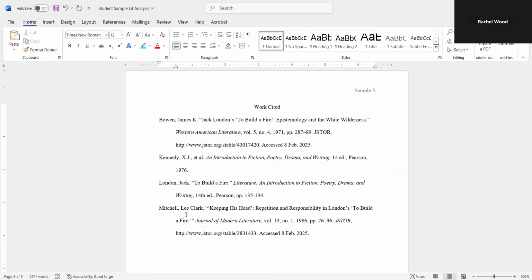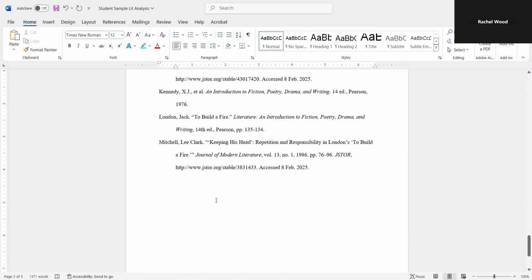Make sure that every single quote, paraphrase, or summary has a parenthetical citation, and make sure that your works cited page is included and formatted correctly. And finally, make sure that your file is submitted in the correct format. With that being said, this concludes this tutorial on the final draft of the critical analysis research paper.